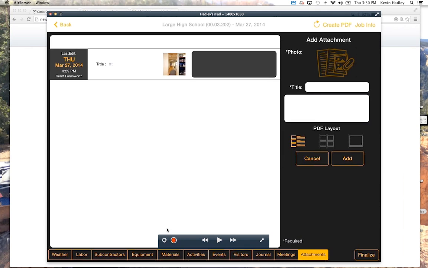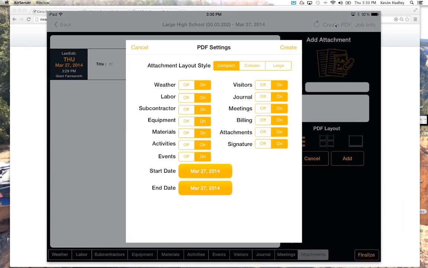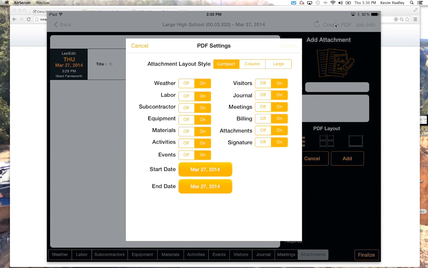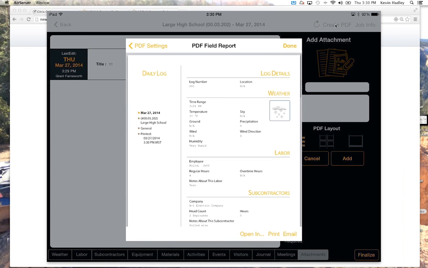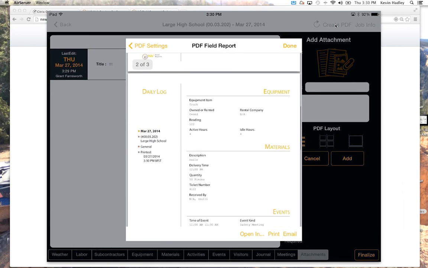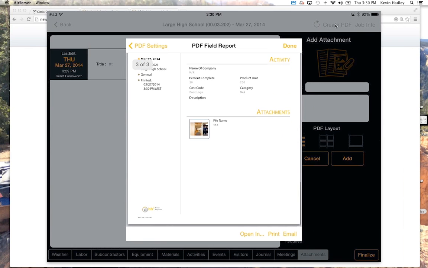Now, if I wanted to finalize this report, I could, and add my own signature to the report. Also up at the top, you can see I can create a PDF of this particular report that I've created. If I come in here to my PDF settings, up in the upper right-hand corner, it says Create. I will say I want every single tab that I just used today. So I've got all my labor, my subs, my equipment, everything that I filled out there, even my attachments.